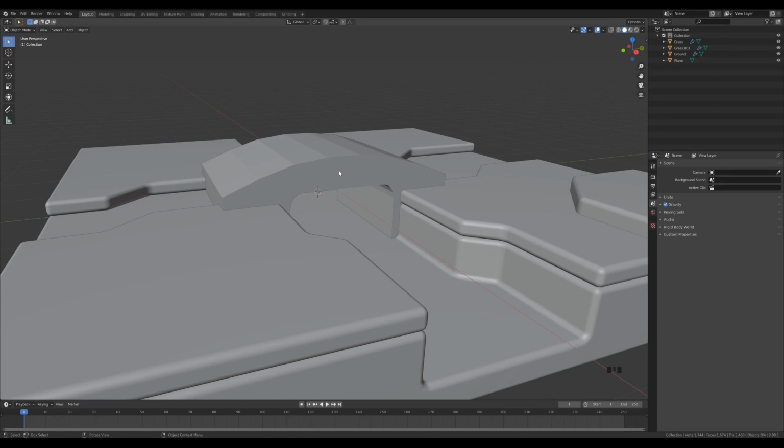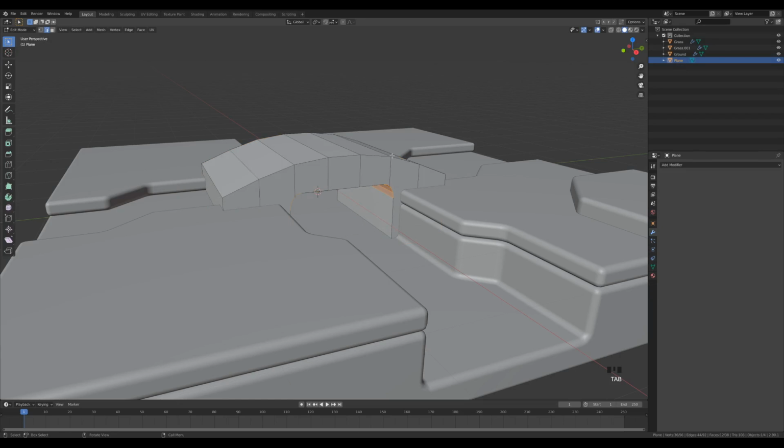And now just to clean this up a little bit, I will select the bridge, go into edit mode, press A to select all, and press Shift N to recalculate normals in case some of them were mismatched or misplaced. And now tab out again, and we'll add the bevel modifier here as well.